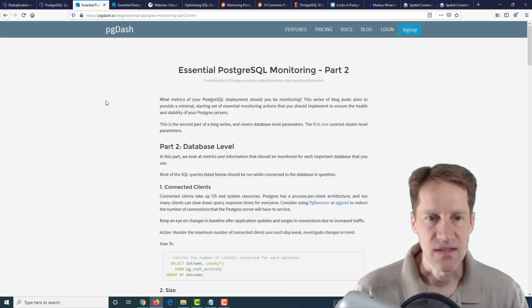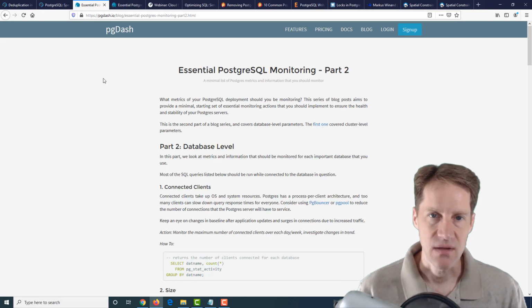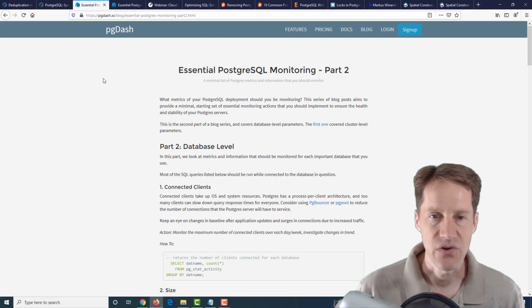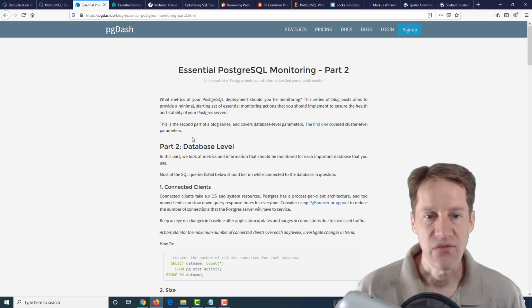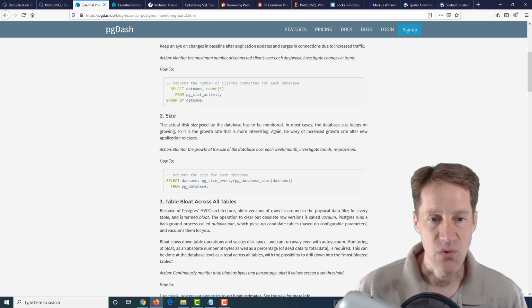Next post is Essential PostgreSQL Monitoring Part 2 and Essential PostgreSQL Monitoring Part 3. So in a previous edition of Scaling Postgres, we covered the Part 1 that covered cluster level parameters for PostgreSQL. Part 2 covers database level ones. So for example, it says one thing you want to monitor is connected clients. Well, it shows you exactly how to do that by just looking at the pg_stat_activity table, what query you would run. If you want to track the size of your database, this is the query you would use.